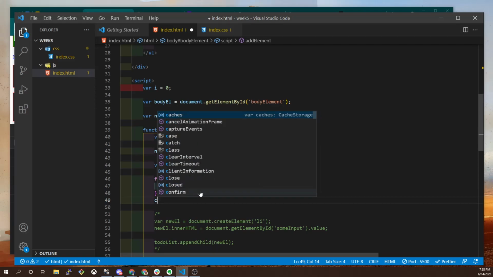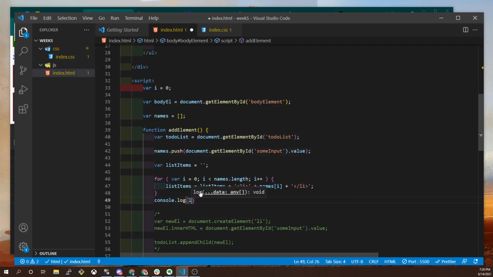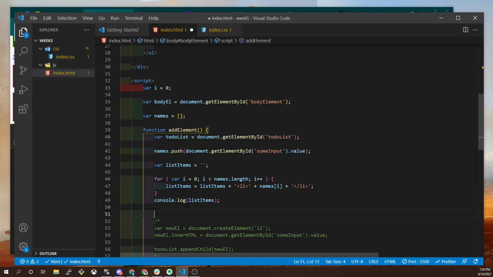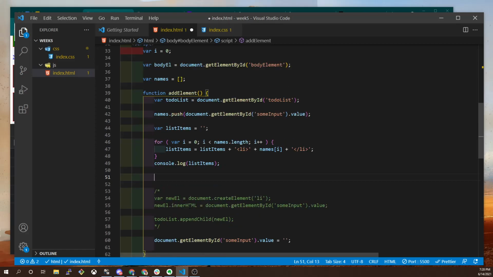Right, so this is going to make a giant string, and if we console.log this at the end of it, you're going to see that as we continue to add list items, you'll see that this continues to grow. And then what we're going to do is the same thing, but we don't have to append child because we're just going to update the inner HTML.